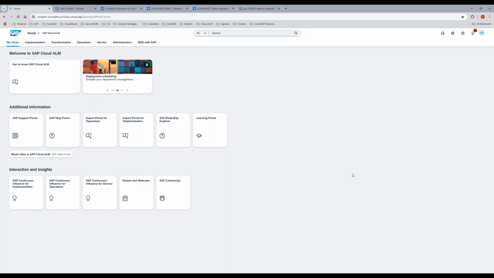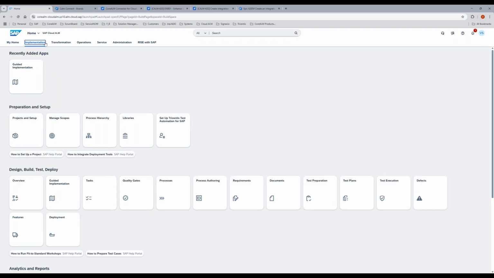Now, in the next section of this presentation, we're going to go into a demo. Just to give you an idea, we're going to start off from Cloud ALM. First, we'll do an integration between Cloud ALM and Azure DevOps. And then the second portion of this will also go into Azure DevOps, depending on the time that we have left in the demo. That way you can see the demonstration and how it works.